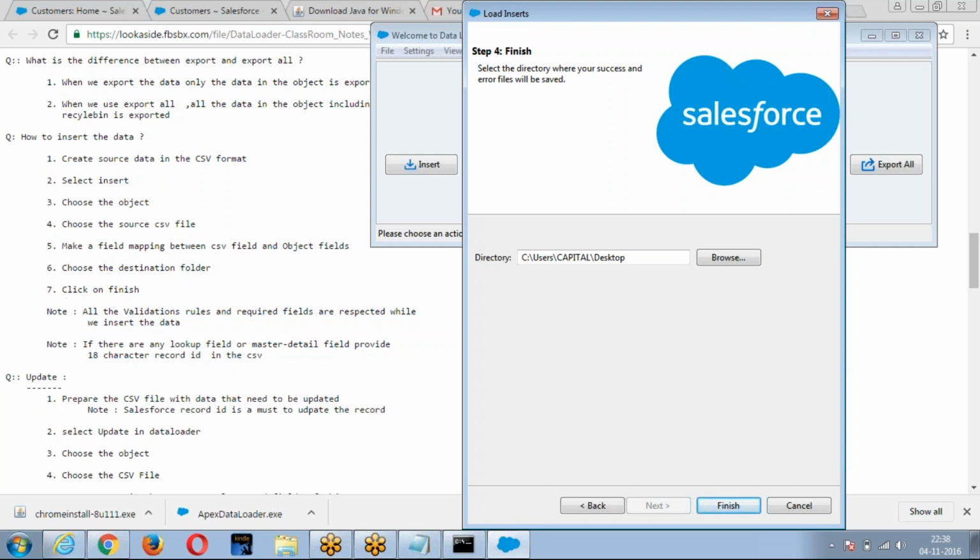When you are inserting data using Data Loader, all the validation rules are obeyed and all the required fields are obeyed. All the required fields data should be entered, otherwise it will fail. All the validation rules should be satisfied, otherwise it will fail.